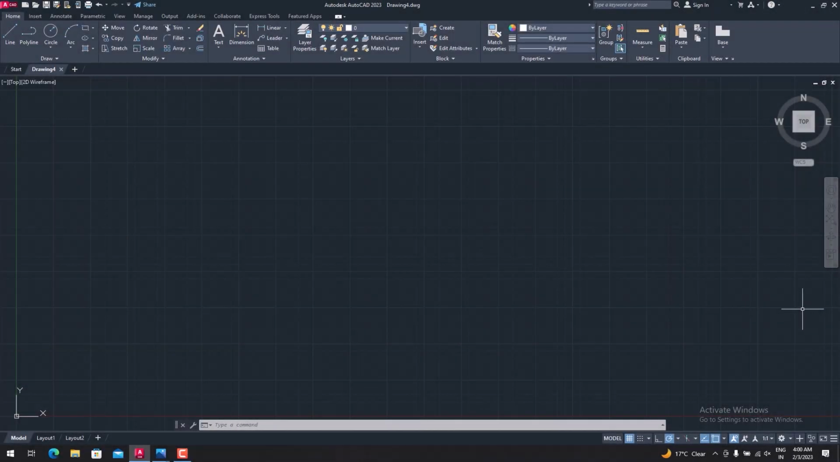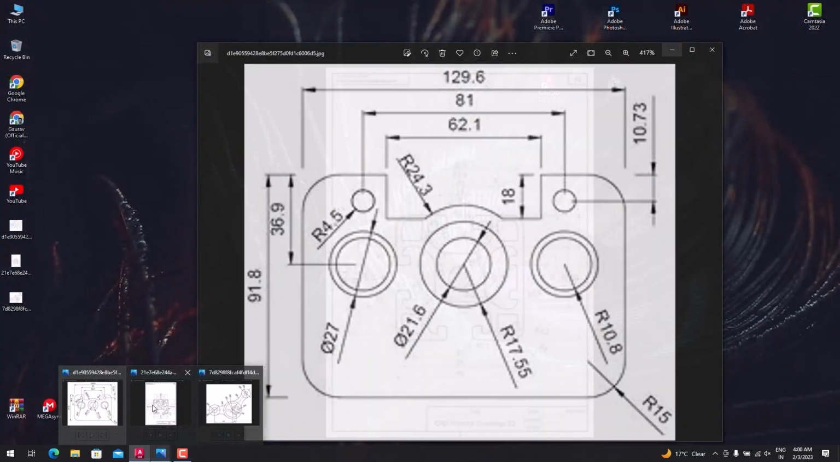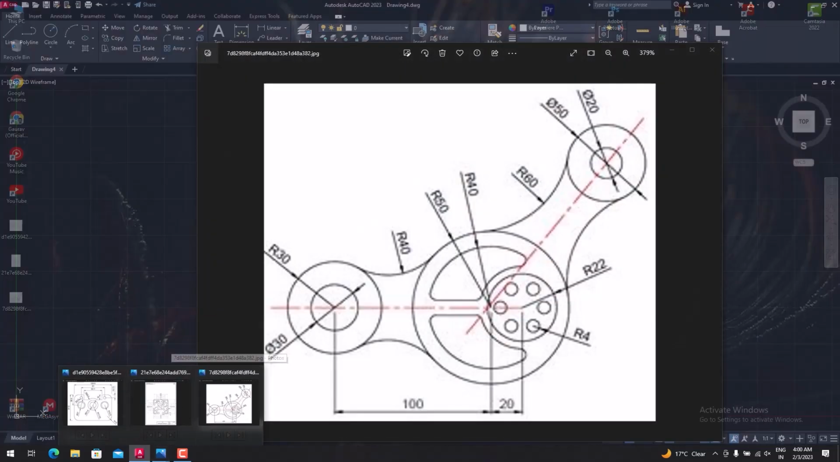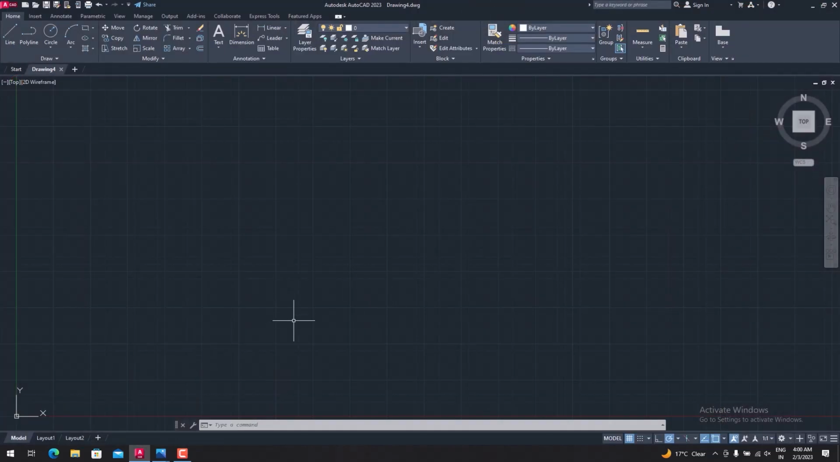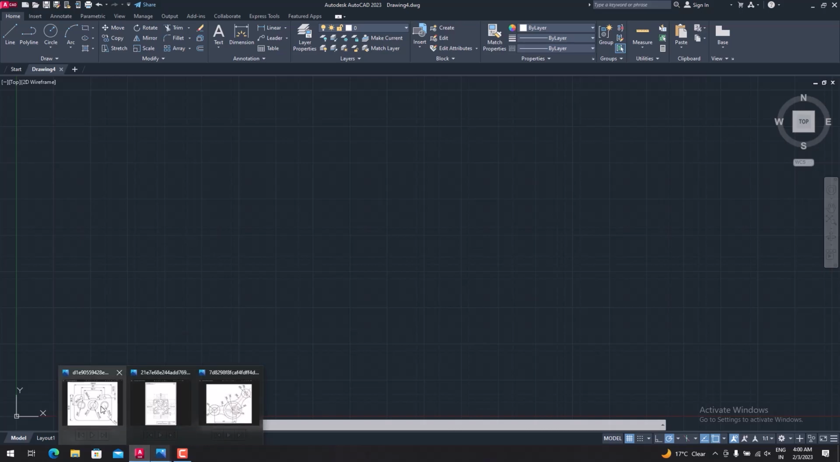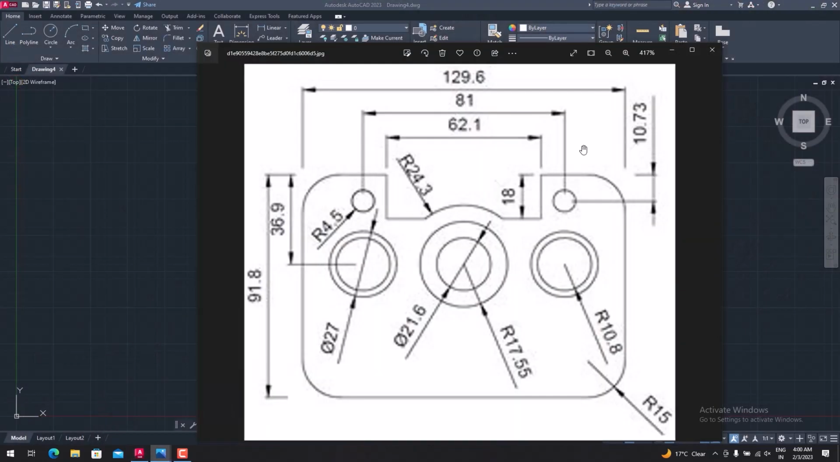Alright, so I have three drawings, this one, and this one. We will complete these three draftings by using some of the drawing tools and modifying tools. So check out the first sketch. Before doing the drafting, you have to first analyze it, study it, and then apply it to your workspace.